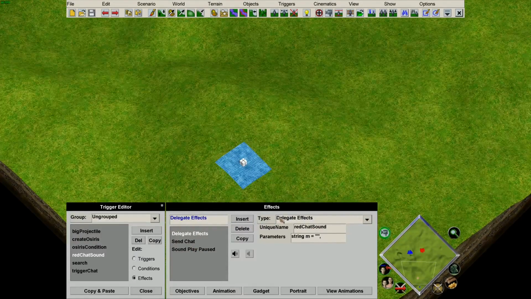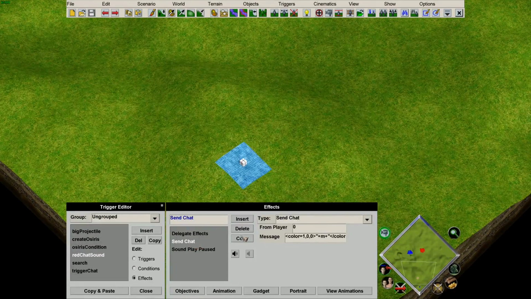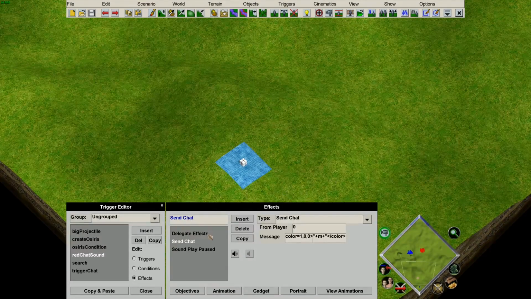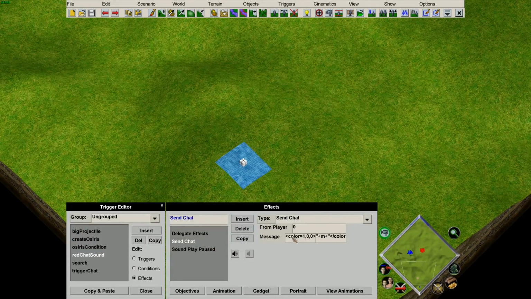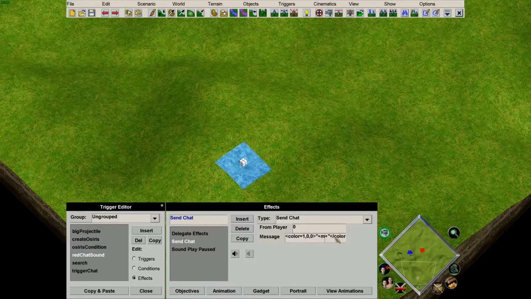Now, once you've declared your delegate effects, now you can put the effects you actually want to happen. So in this case, I've got a send chat, which is going to be read using the color codes, and then I've got the color end tag, and in between I want to put the message that is provided. We declared this with the variable above called string m is empty string. Now, because this is text, we need to put surrounding quotes to break out of the string and join our variable in there. So the end result will be the color tag, whatever text, and then close the color tag.